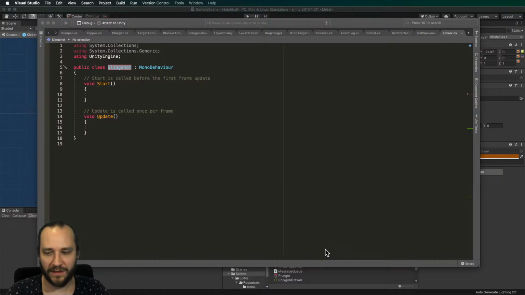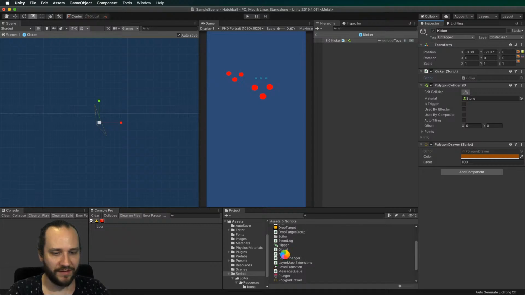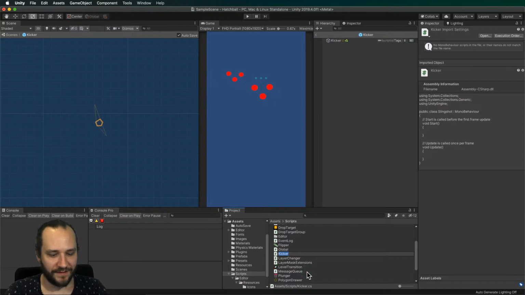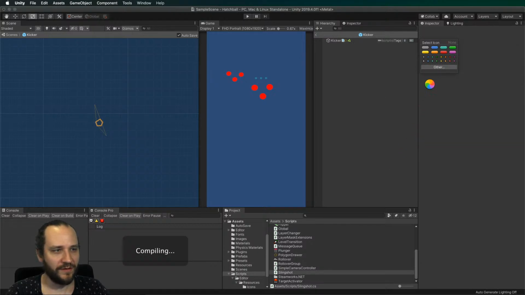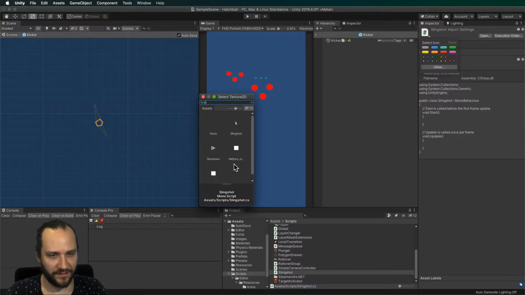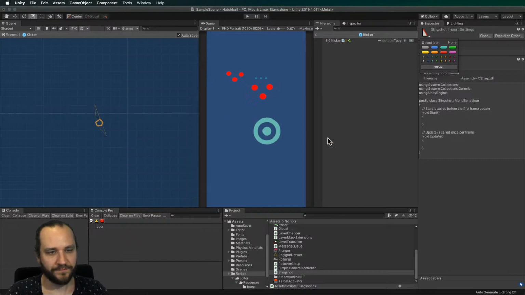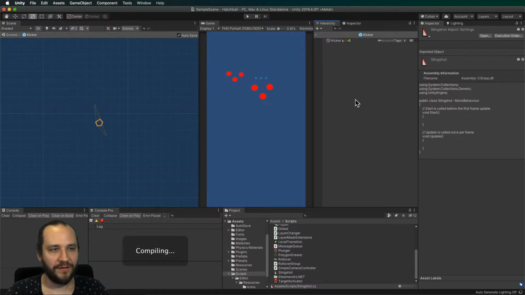So renaming the script, I have to rename the class and the file name. Slingshots. I'm gonna take some libraries out, I think, for now, because this compiling takes way too long while doing nice prototyping. Slingshot. Now it has the slingshot icon. There we go.